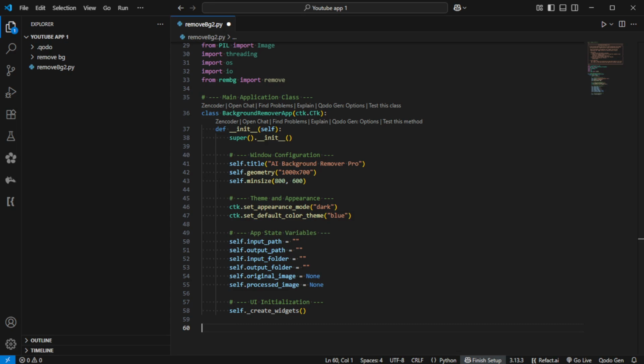CTK.set_appearance sets the dark theme. All variables are initialized to set up the app's memory. self.create_widgets builds the interface. Finally, app.mainloop starts the app and waits for user interaction.